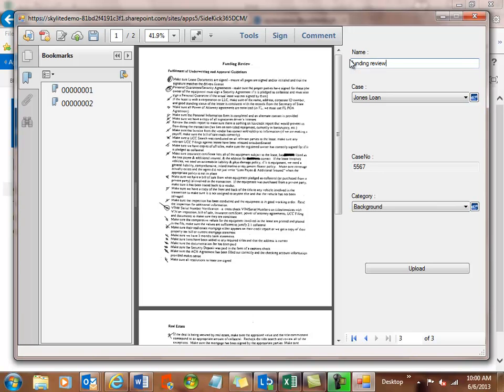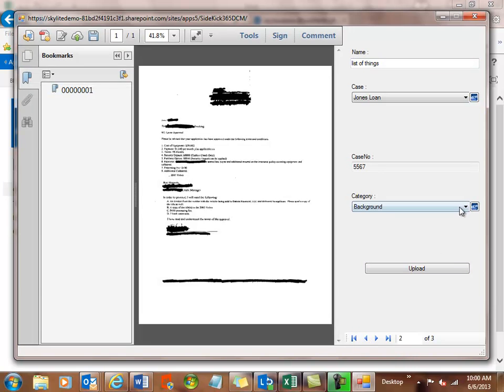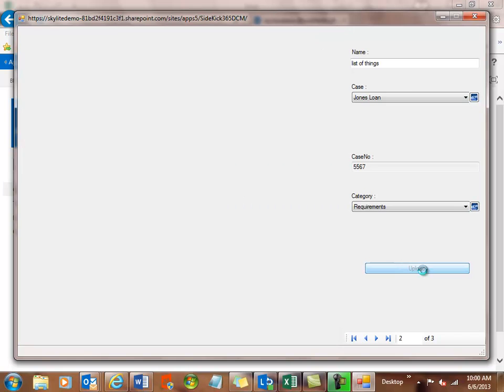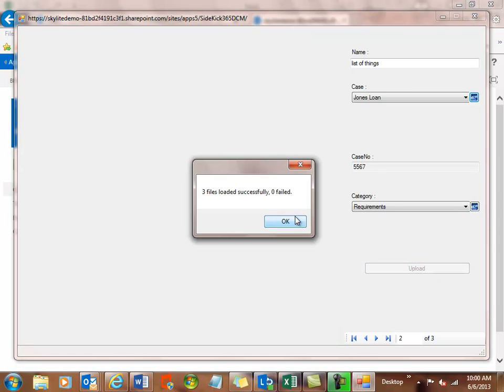And I'm going to show you Outlook in a minute. It just popped up for us there, and I'll show you how we save emails as well. And I could give it different categories. Each of these documents, you can see the arrow here. This is our utility. I could give it different, maybe this one's requirements, and I can actually add categories here too. But let's go ahead and upload those 3 files. And that's going into the Jones Loan. So they all loaded fine.